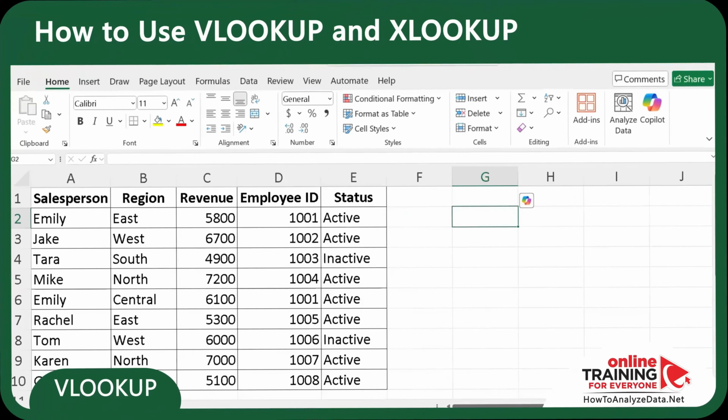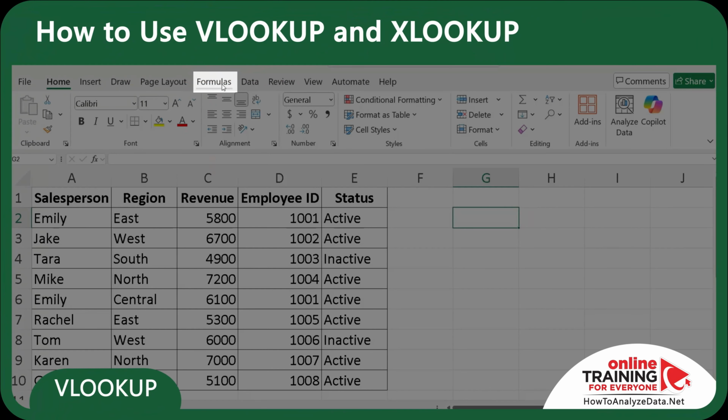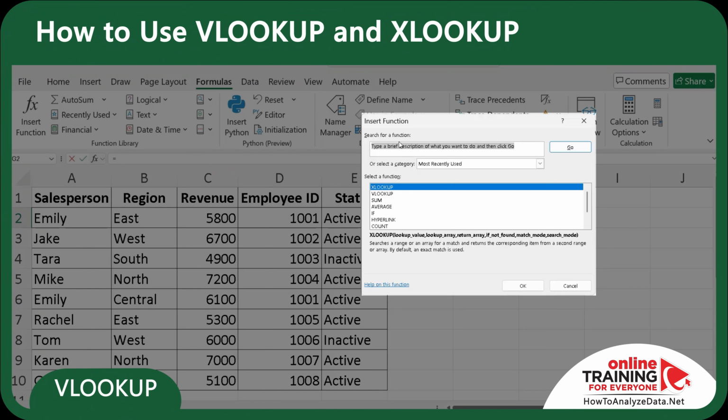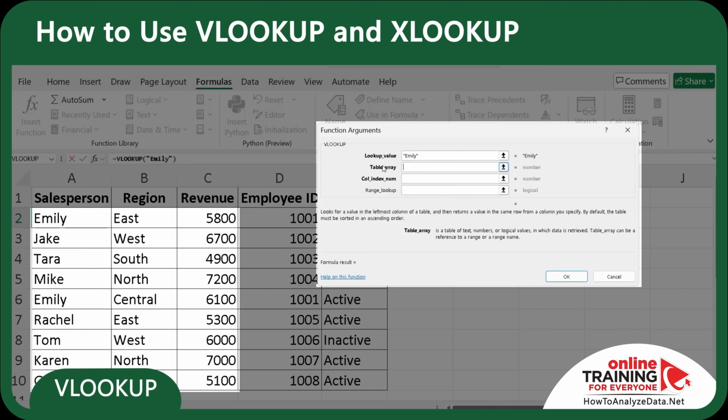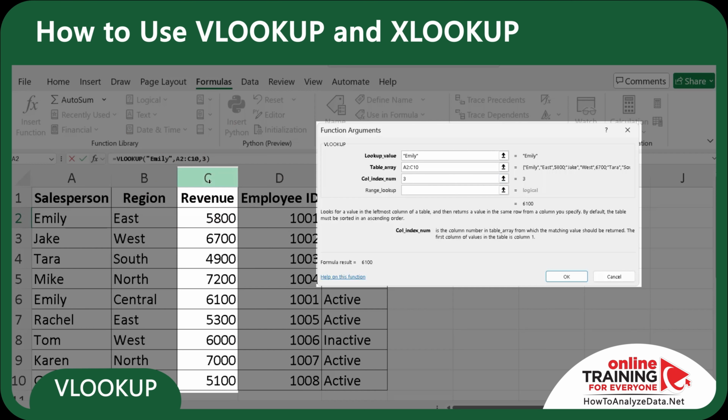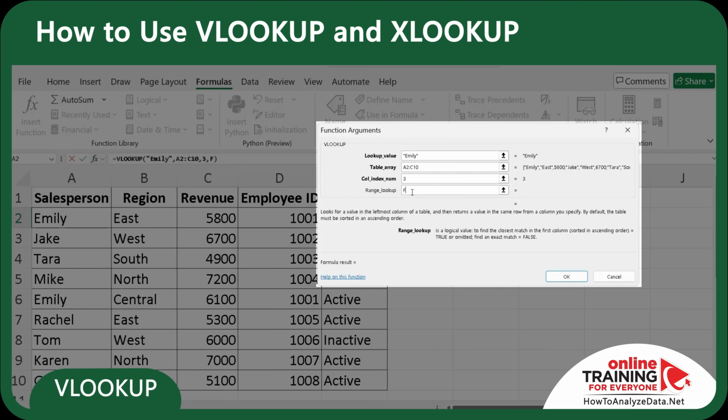Let's start with VLOOKUP. We'll navigate to Formulas and Insert Function. We'll find VLOOKUP on the list. For the lookup value, we'll use Emily. For table array, we'll select A2 through C10. For the index column, we'll use 3 because revenue is located in column C. And for the range lookup, we'll enter false. This ensures the exact match.